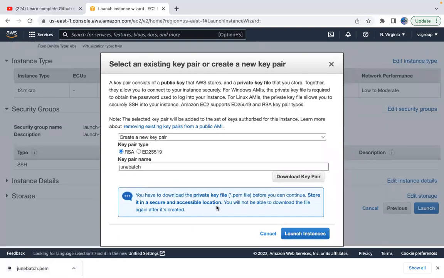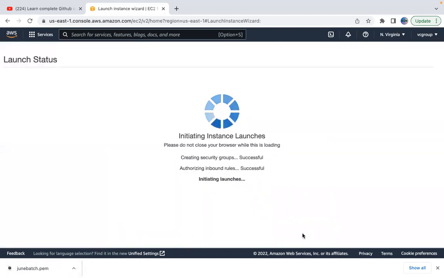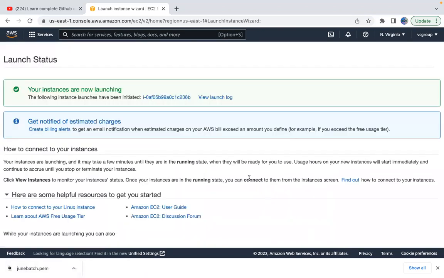Okay, the private key PEM file will be directly downloaded to your downloads folder. And if I want to connect to this instance using SSH, I would have to have that key pair ready. Okay, I can go ahead and launch this instance. So this will take a minute.